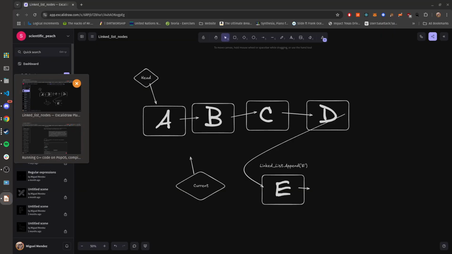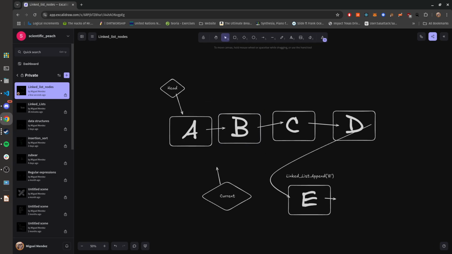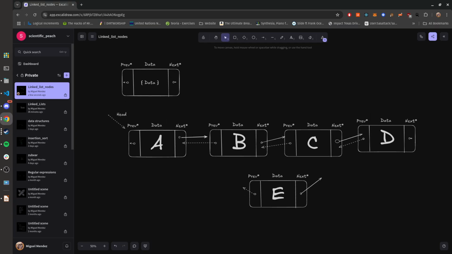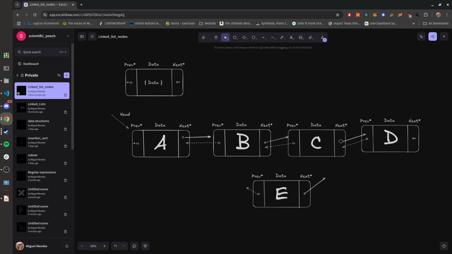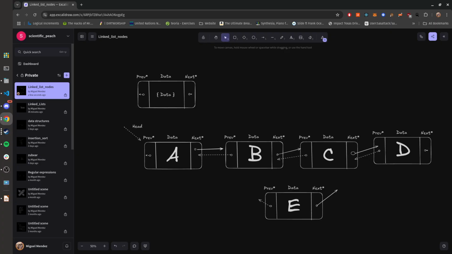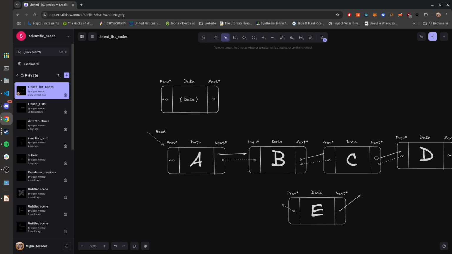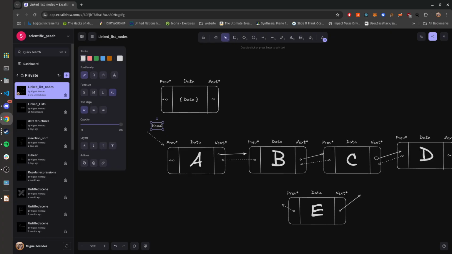So I'm going to whiteboard this because that's kind of how it is. So let's say you have a list that looks like this. This is how the doubly linked list nodes look like. They're going to have a previous pointer, they're going to have data, and they're also going to have a next pointer. So we can imagine the head. This would be like the doubly linked list class that kind of wraps around these nodes.